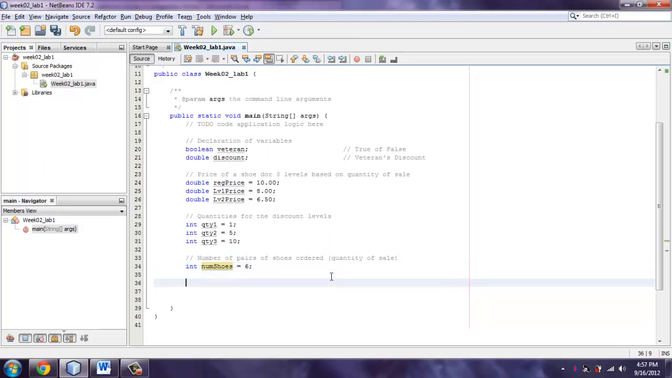So now we need to start our if statements. And after reading what we need to do, I realized that we will need 2 new variables. Because if the buyer is a veteran, we need to give them an additional discount. So I'm going to declare double sale amount and double final amount.